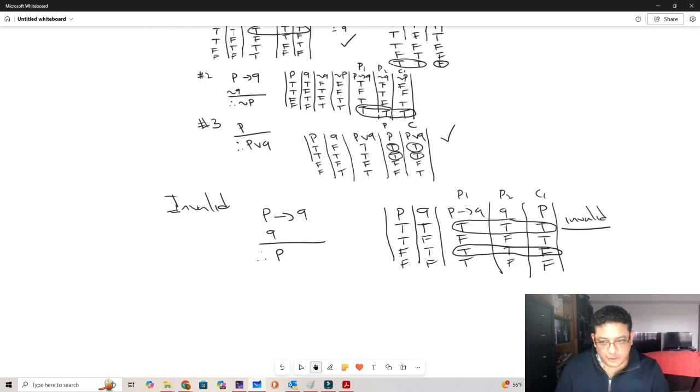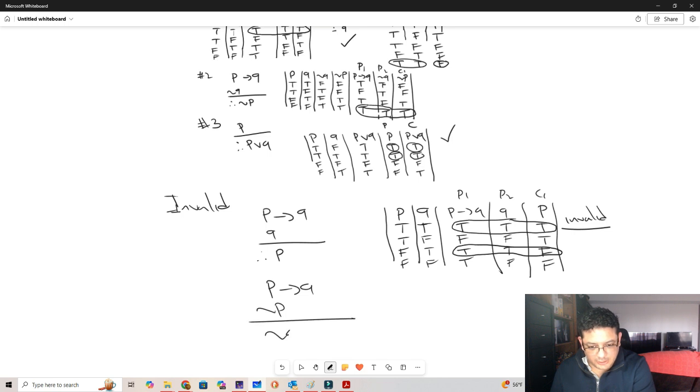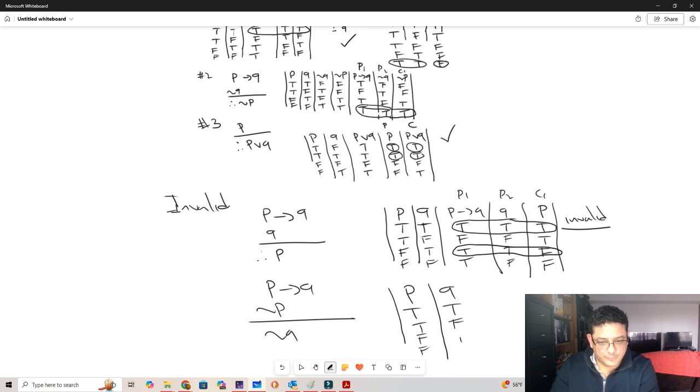Now let's do another example of an invalid argument. We have the P implies Q, and I have not P, so I'm gonna conclude not Q. So this is P. Again, true, true, false, false. And then Q, true, false, true, false.